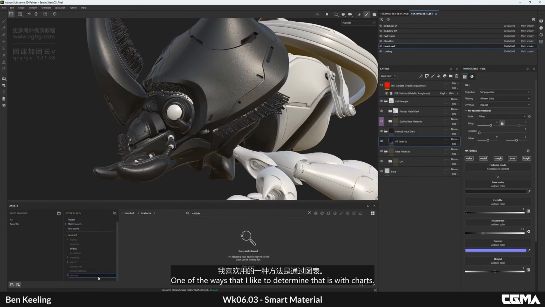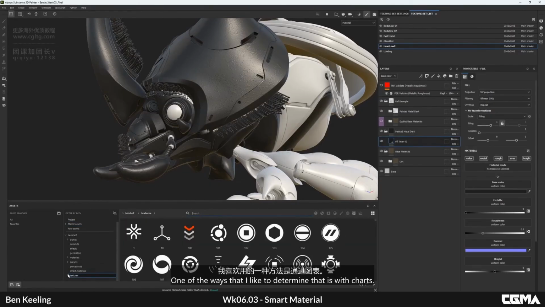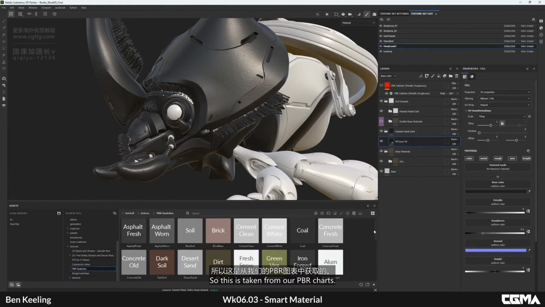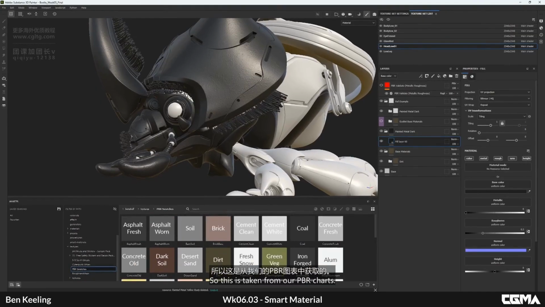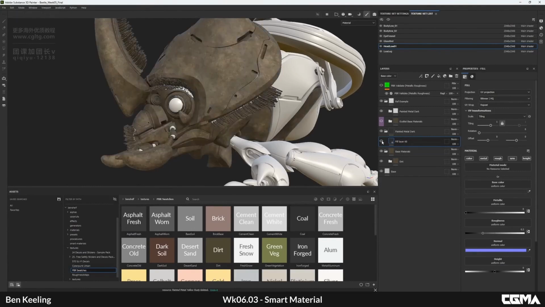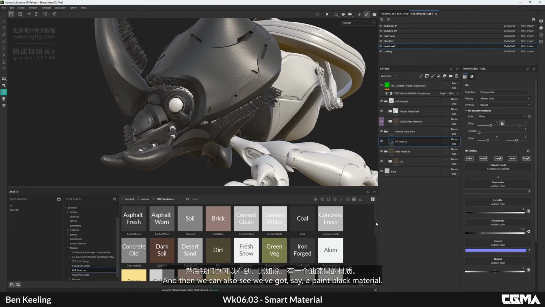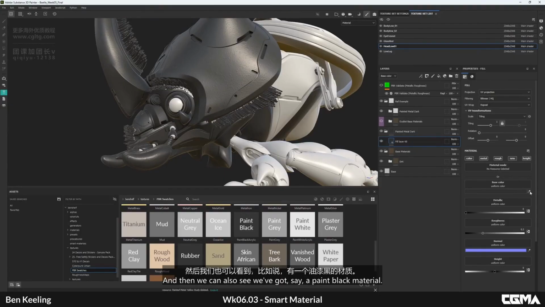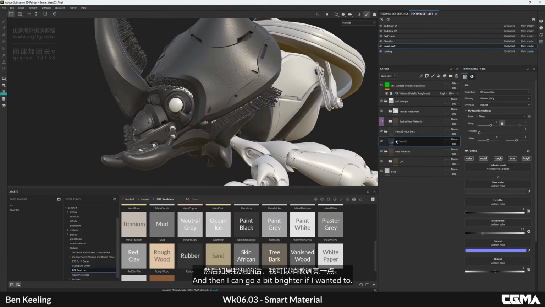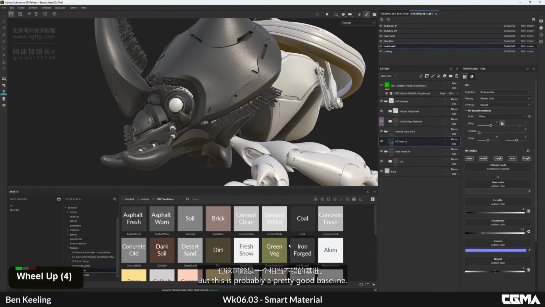One of the ways that I like to determine that is with charts. So if I come over into my PBR swatches, this is taken from our PBR charts. I usually will just use those as a guide. The darkest value for 50 is coal, so we could pick that. That's kind of as dark as we could go. And then we can also see we've got a paint black material. So I would pick maybe paint black for this particular example, and then I can go a bit brighter if I wanted to. But this is probably a pretty good baseline.